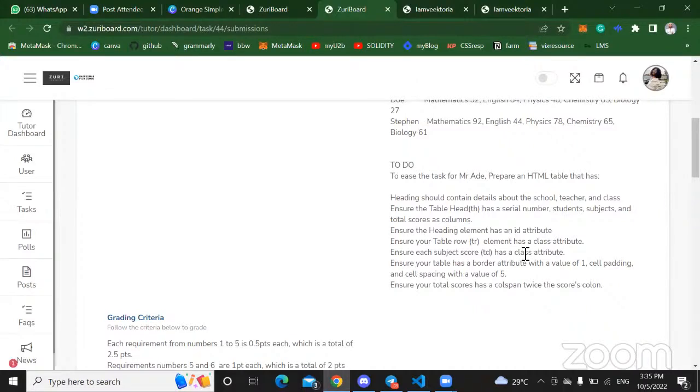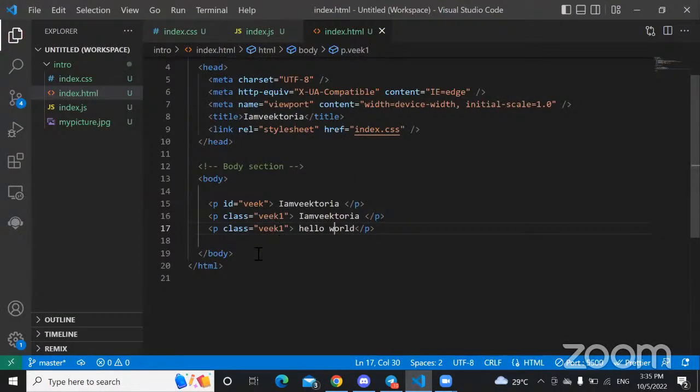You can just give them hello as their class. Give all of them hello as class. So you can copy and paste that all through, right? So this place says make sure that TH has a serial number. So I'm just going to create a table right now.